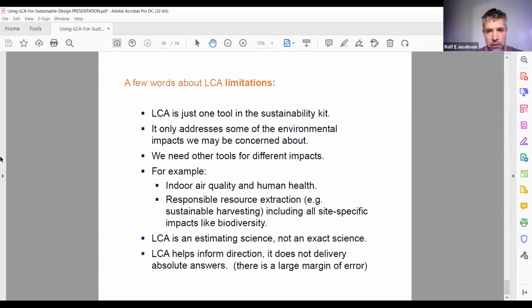It also struggles in terms of human health and indoor air quality. So maybe if we're very focused on those, we want to use something additional, like a WELL Building Standard or something, because that's going to do a better job of addressing human health than just a simple LCA analysis.